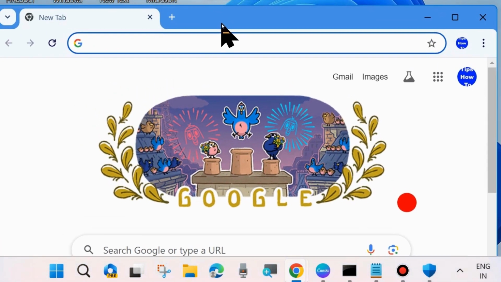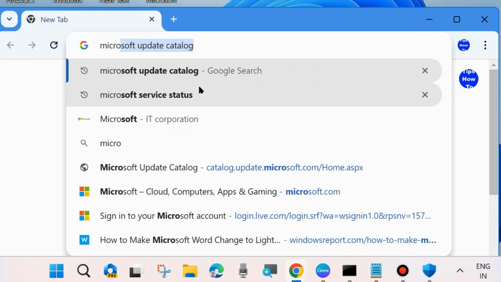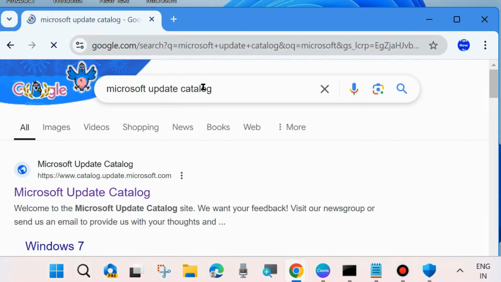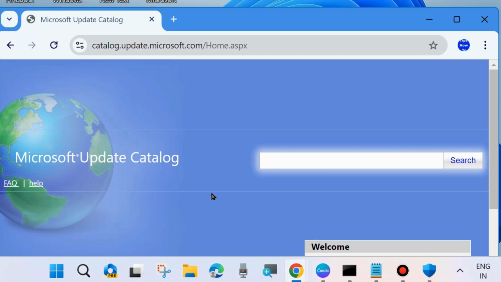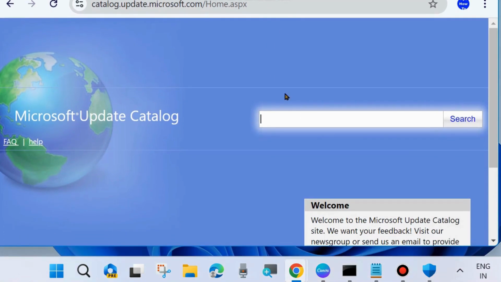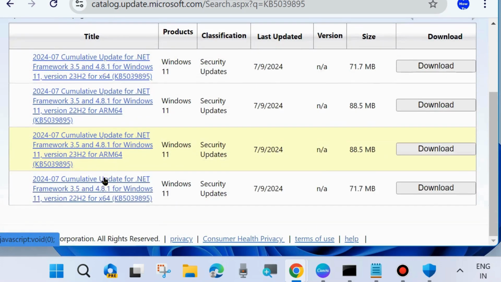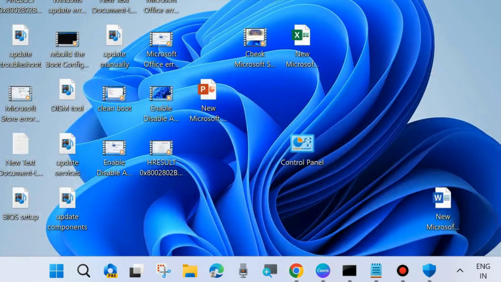Go to the Chrome browser of your system and here type Microsoft Update Catalog and open Microsoft Update Catalog. If none of the above mentioned workarounds succeed, then manually install your Windows Update. Search and download manually. But before manually downloading, you must scan your system with the DISM tool and SFC scan now.